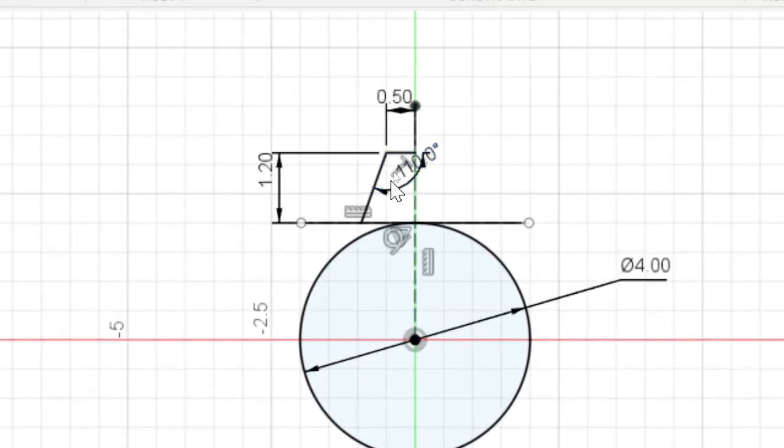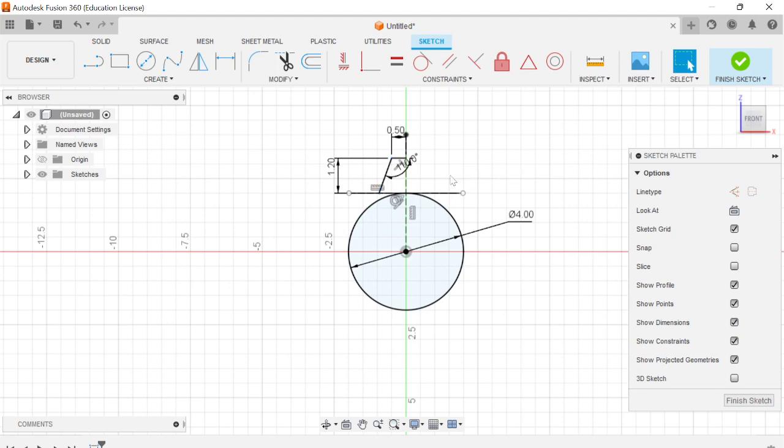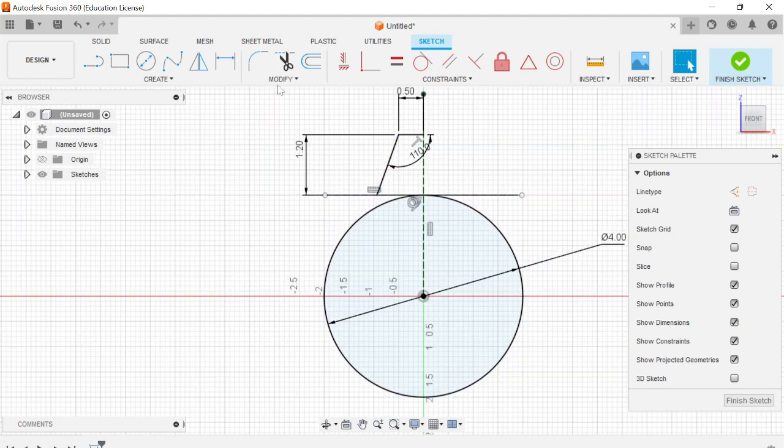That means it's fully constrained. So it is locked in to its XY position on Fusion. We cannot move it up. We cannot move it down, right, left. We can't rotate it. It's locked in there indefinitely. It's not going anywhere.